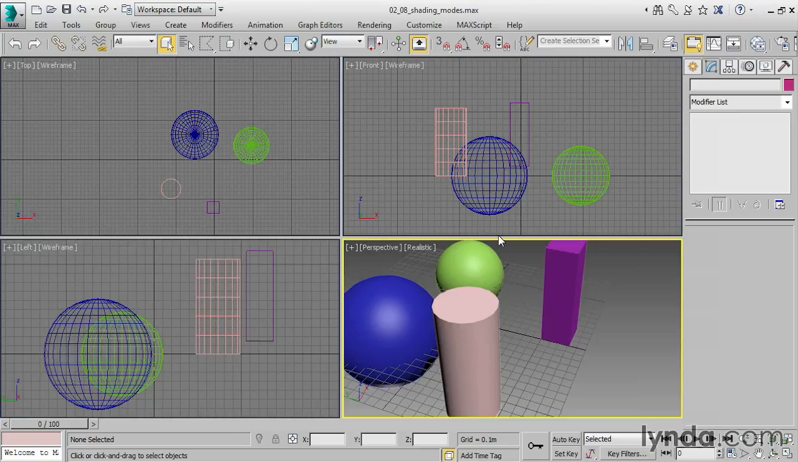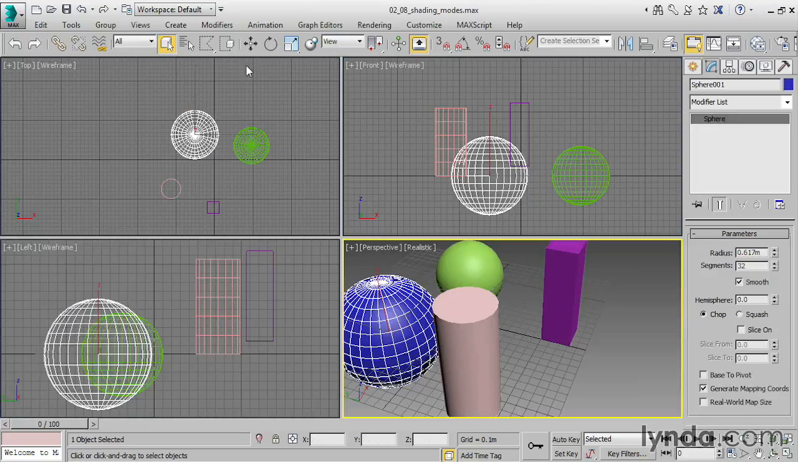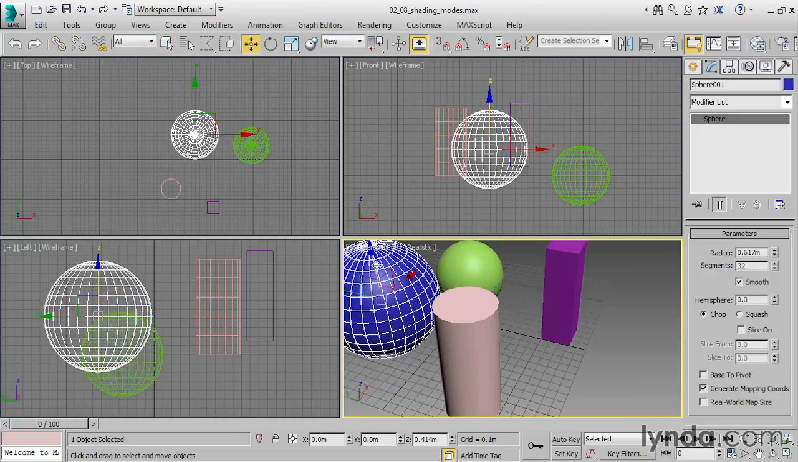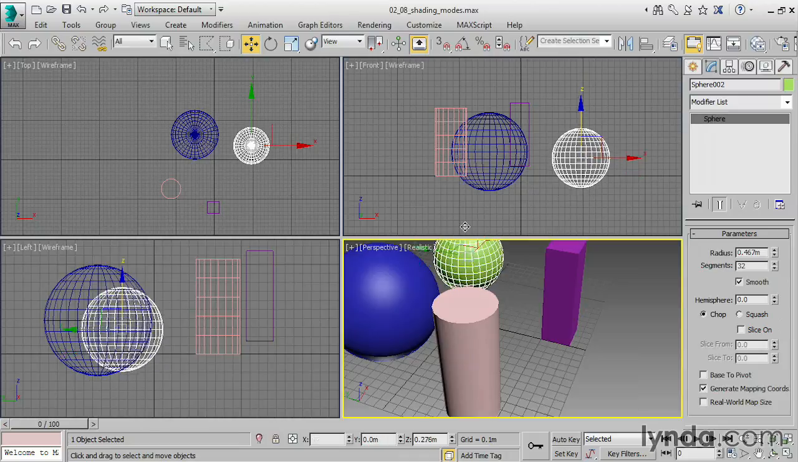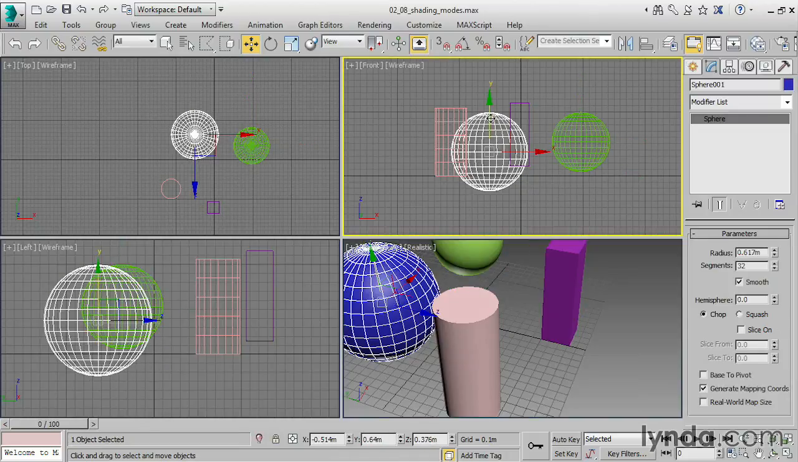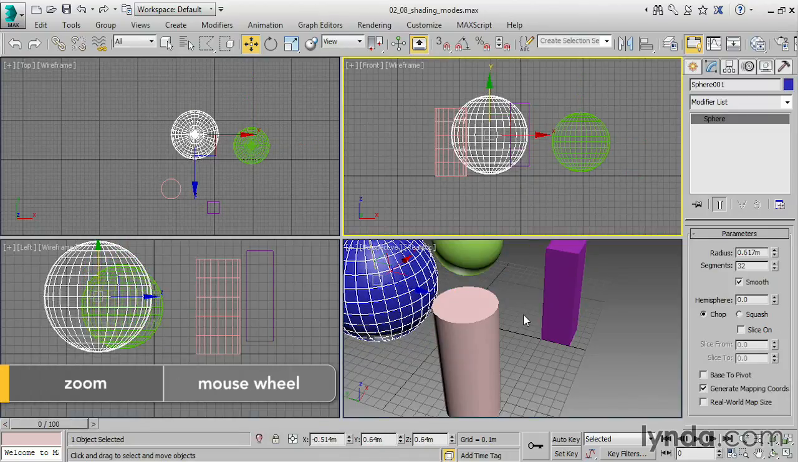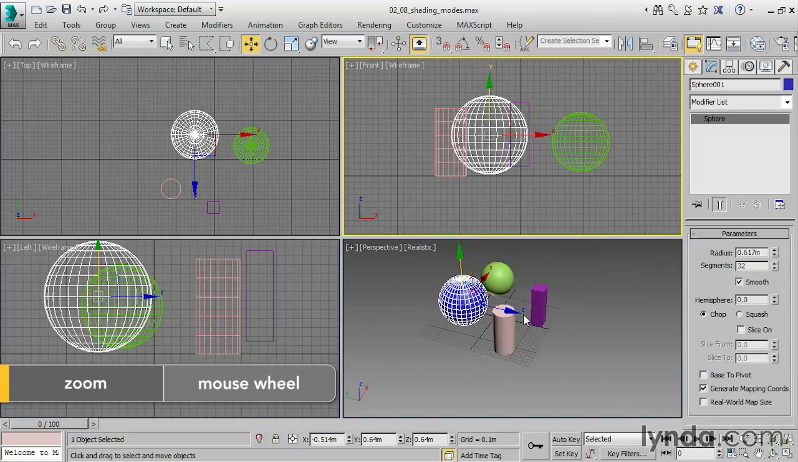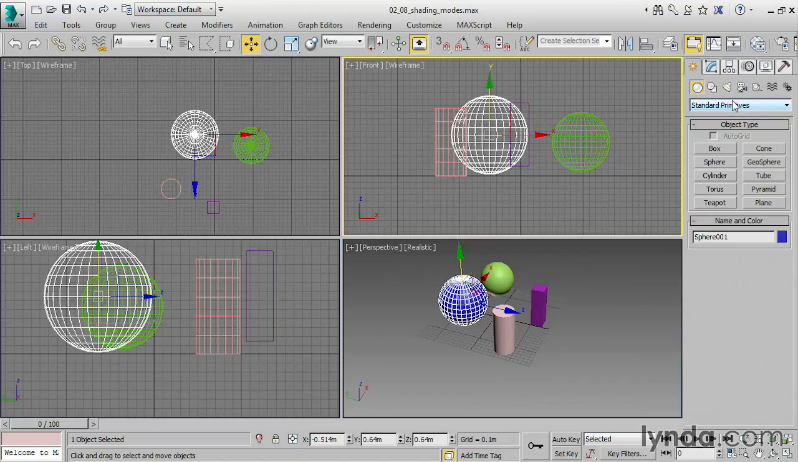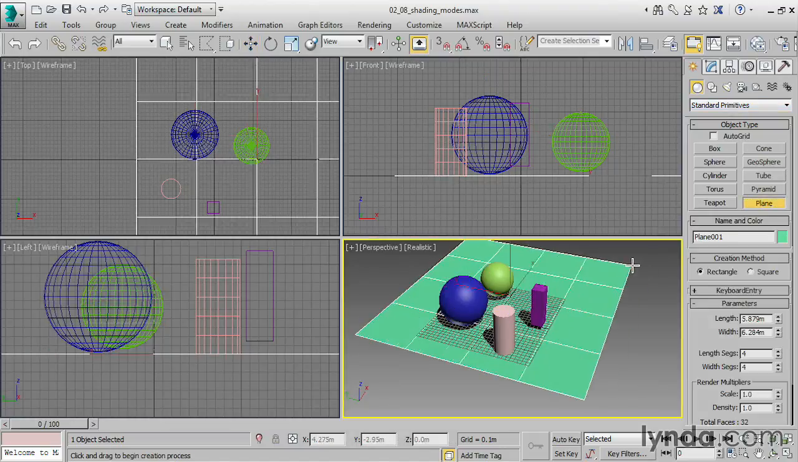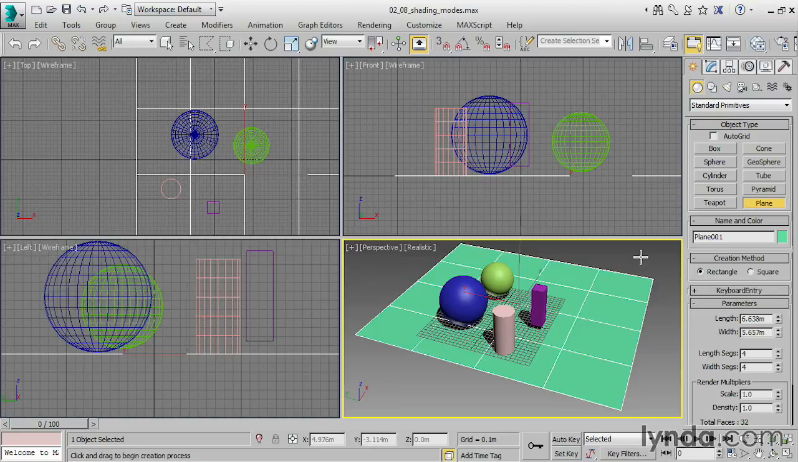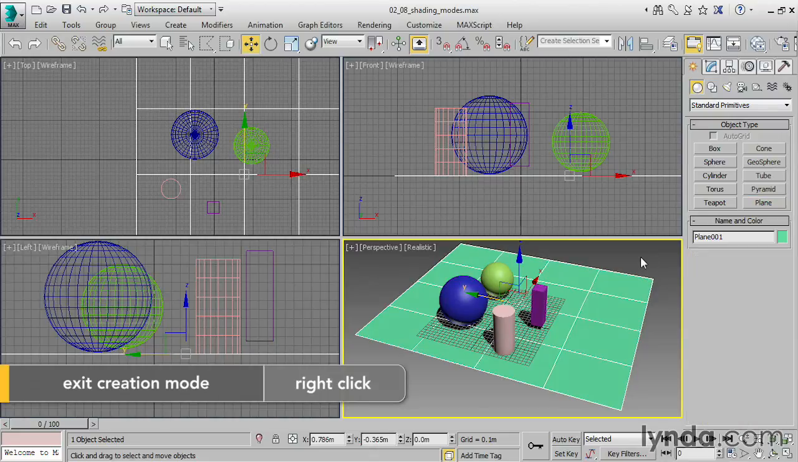To make this a little bit easier to see, I'm going to create a ground plane. I'm going to select these spheres that I made earlier, grab the Move tool, and just pull those up a little bit so they're above the ground. Do that in the front view as well. And dolly back a little bit here with the mouse wheel in the perspective view, and create a ground plane. Go to the Create panel, Standard Primitives, Plane, click on that and just draw out a plane. Release the mouse, and then right-click to complete that plane creation mode.